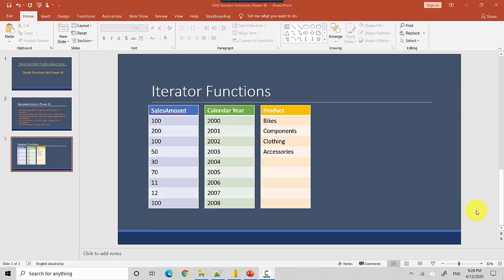Now you might be interested in doing some calculations where you have to have a specific column context. So let's say you want to find for bikes for 2000 what is the sales amount, or for components for 2000 what is the sales amount. Or you want to build some calculation on top of this at a table level, so you can use iterator functions for that.